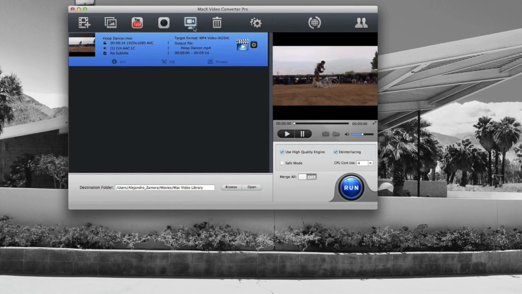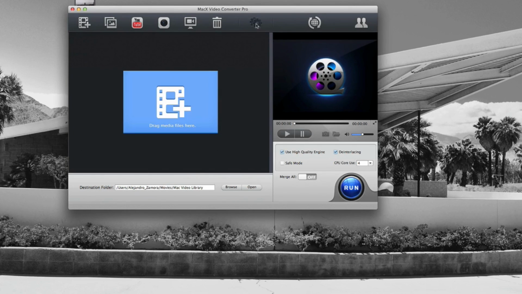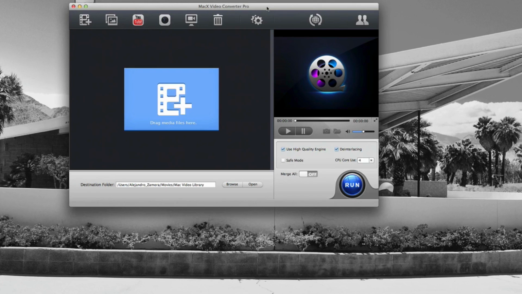And I believe that's it for the toolbar here, except the delete button and the gears, which I think we went over already and all this stuff. Now let's get to what I think about the program.